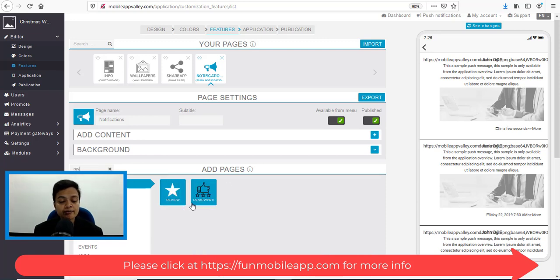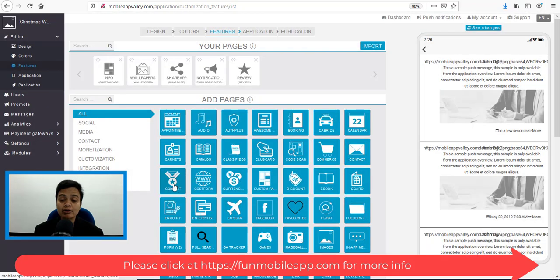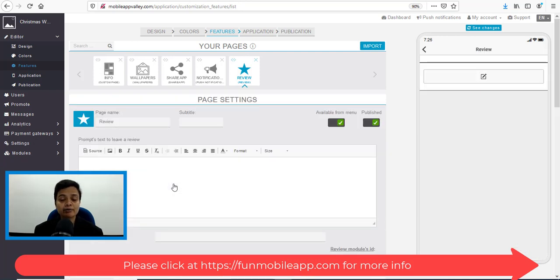Alright, okay, I'm going to put in review. We have two types, review and review pro. I'm going to select review. What is the difference? Review is users will be able to review your apps and it will appear in Play Store and App Store. Review pro is that on top of reviews to Play Store and App Store, the review will also appear inside the app, or you just want inside the app, you do not want it in the store, so you have that option.